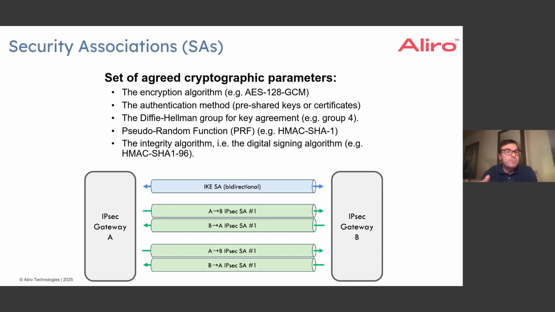There are typically multiple security associations within an IPsec tunnel. IKE security associations, which are shown in blue here, are bidirectional and are used for the IKEv2 control plane messages. And IPsec security associations, which are shown in green here, are unidirectional, so they usually appear in pairs, and they are used for ESP data plane messages. There are often multiple IPsec security associations for different flows of traffic and also for rekeying.